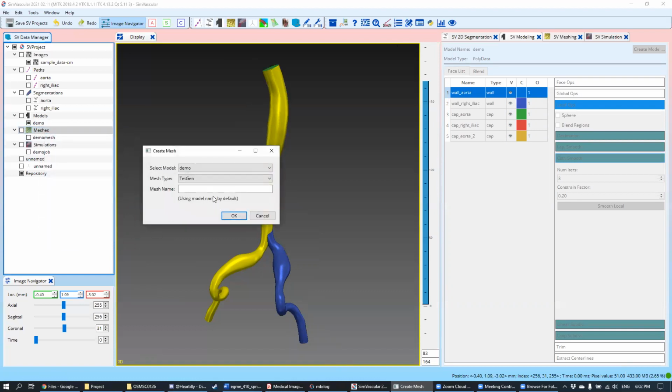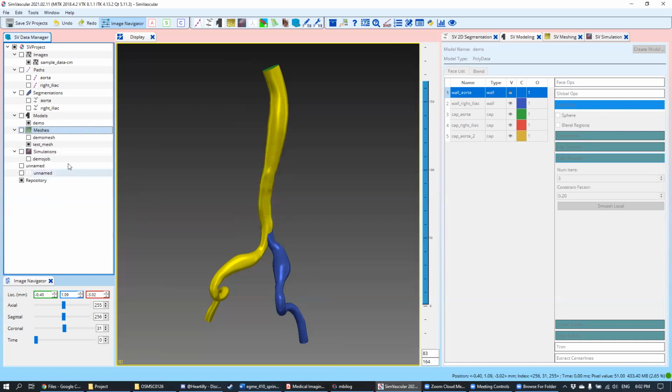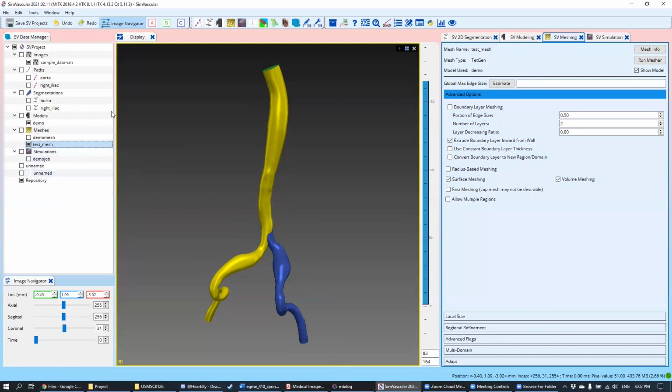And it's going to ask you to give a name for your mesh. Again, make sure you give a descriptive name right here. Since demo mesh is already created, I'll call this test mesh. All the other options here you can leave the same, since you only have one option. You can go ahead and click OK. After you create your new mesh, you can double click it, and it's going to change this menu on the right for all the meshing options.